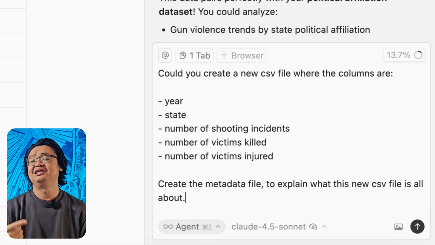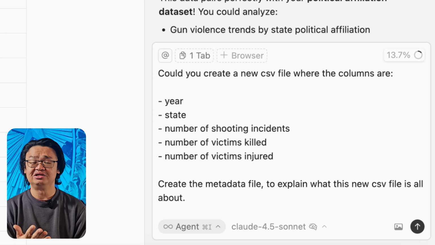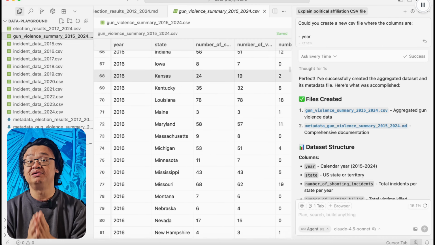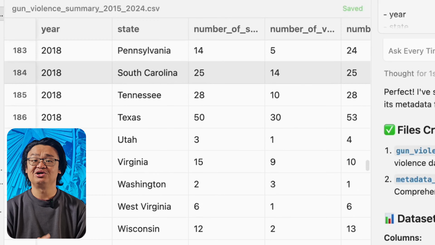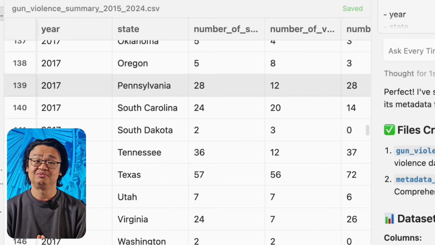Next, I'm going to ask Cursor to create a new CSV file where the columns are year, state, number of shooting incidents, number of victims killed, and number of victims injured. And again, in just a few simple moments, Cursor writes the complicated code for me to execute my instructions.